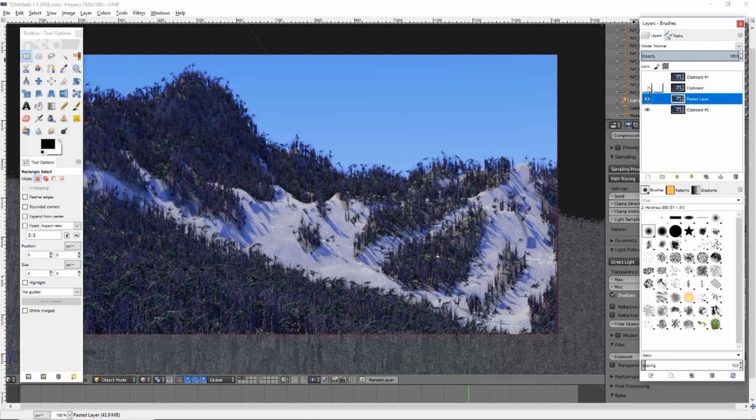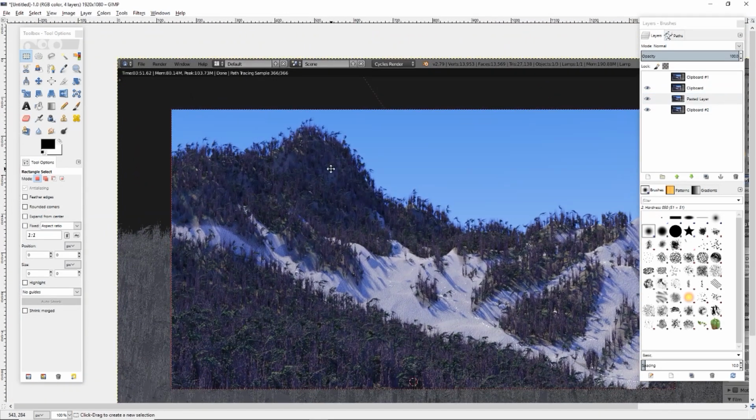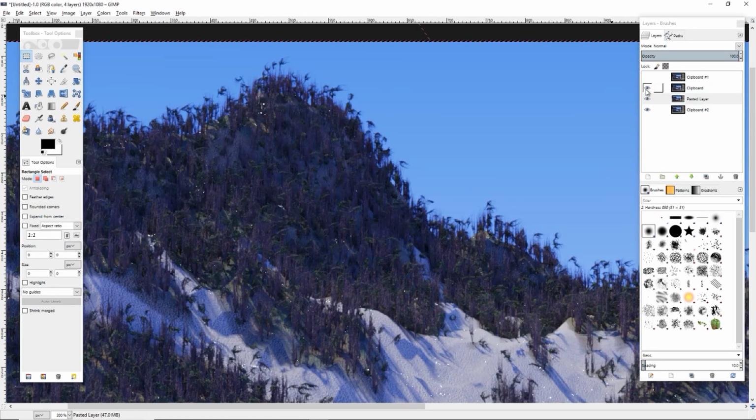Oh, it lights up all those shadows really nicely. It doesn't bleach out the sun. It adds a little bit more yellow to what I wanted was a yellow sun. And it keeps the dark face of the mountain fairly dark.